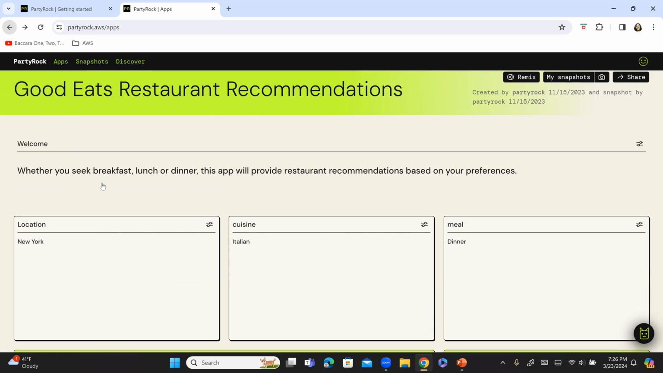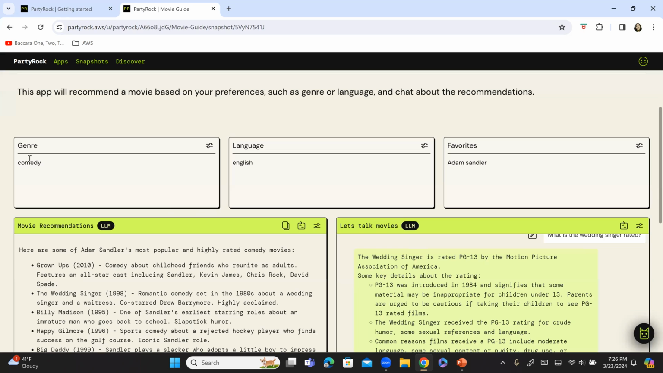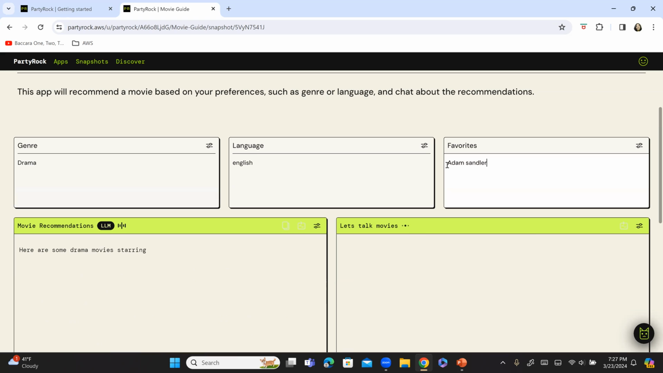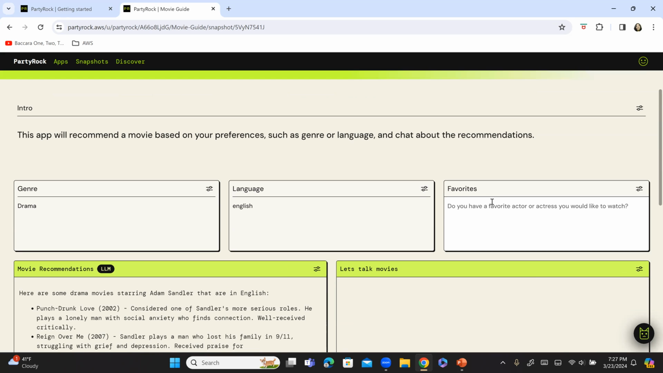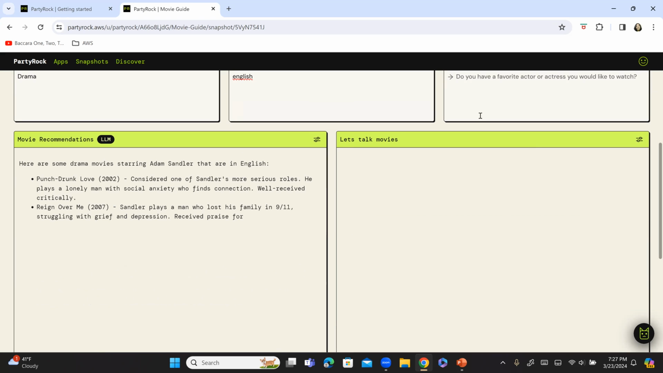Now let me go back and go to movie recommendations. Now here I'm going to say, let's say genre is drama, language is English, and not sure if I'm a fan of Adam Sandler, but I'm going to remove his name. And hopefully it will now generate the recommendations all over again.